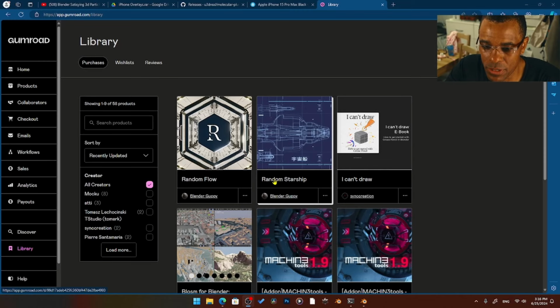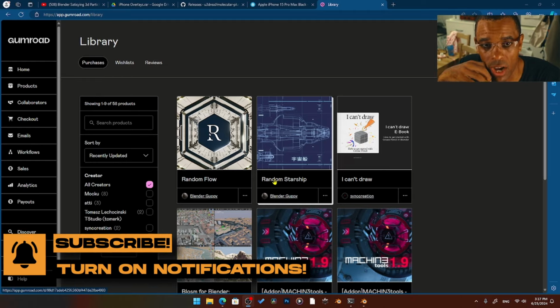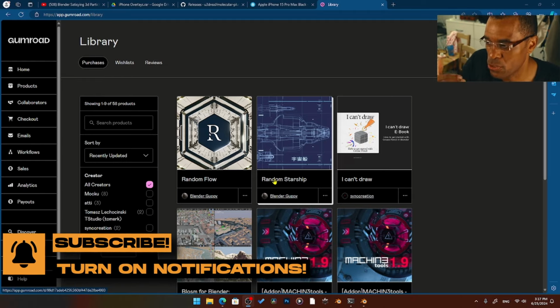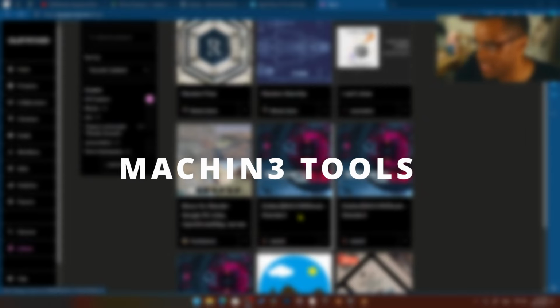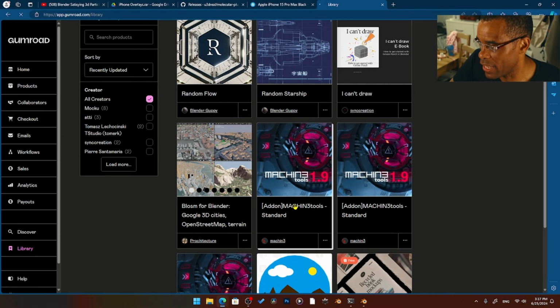I just got my new computer all set up, and now I'm going to load in all of my add-ons that I use for Blender, and particularly Blender Octane. First things first, these also apply to vanilla Blender too. The first one I'm going to download is Machin3 Tools 1.9, and I just found something out.